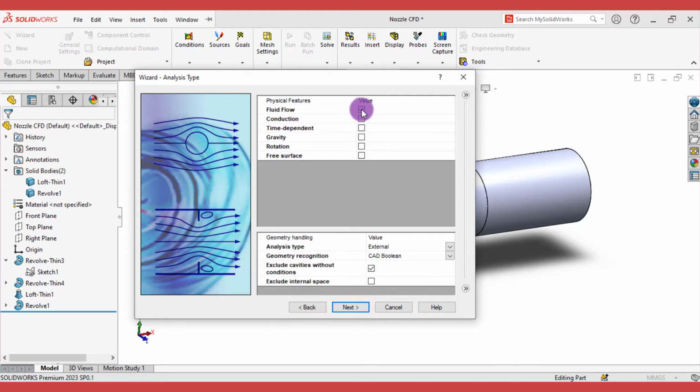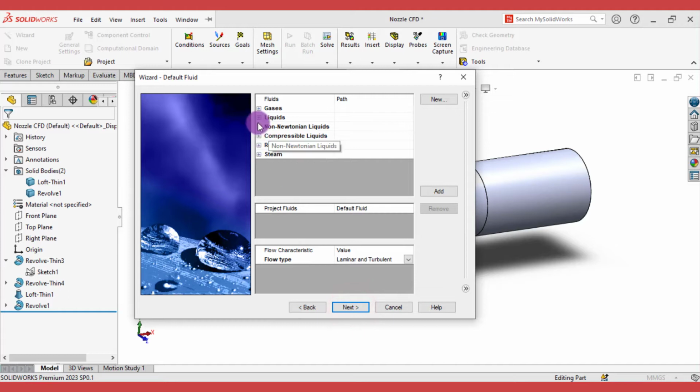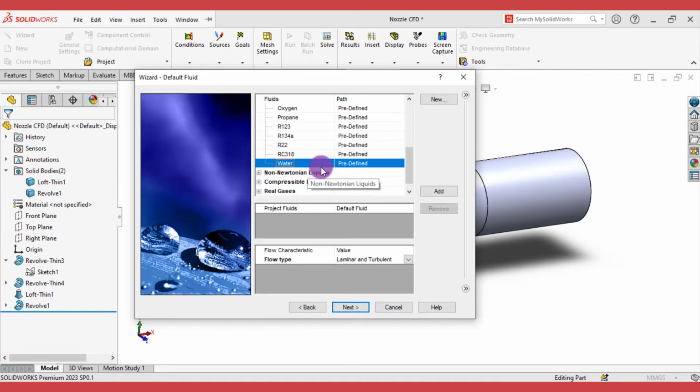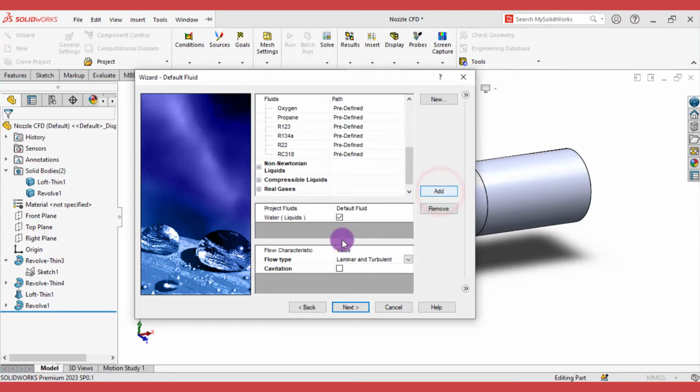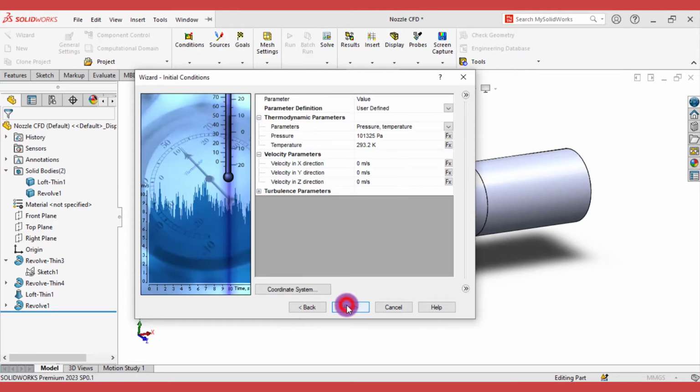Next, ensure that units are in SI. Next, click fluid flow, and from analysis type, this is internal fluid flow. From liquids, add water as the flowing material, and flow type is laminar and turbulent. Next, leave other conditions default.